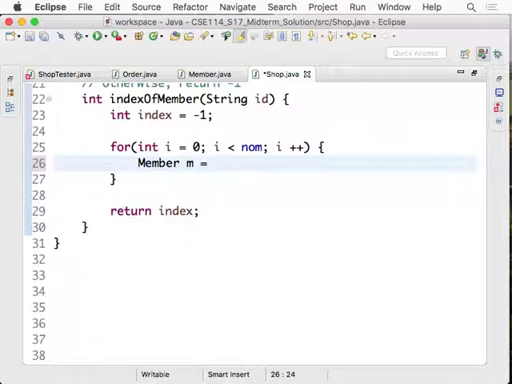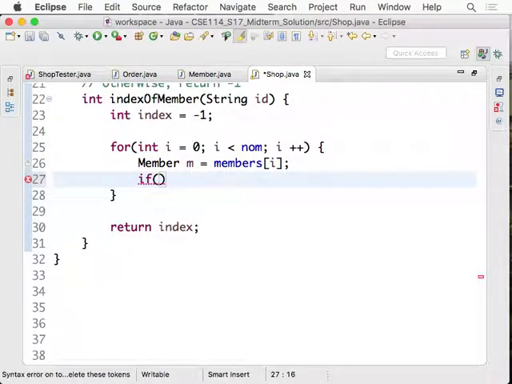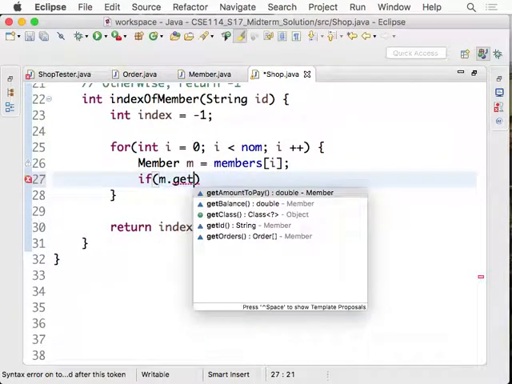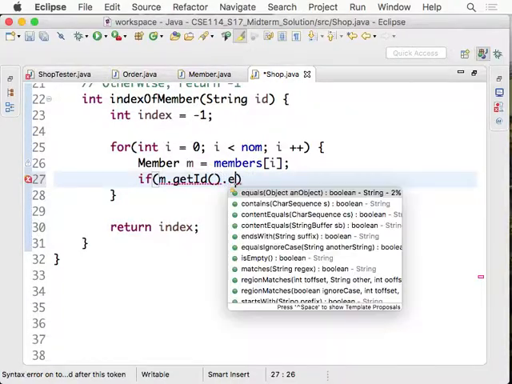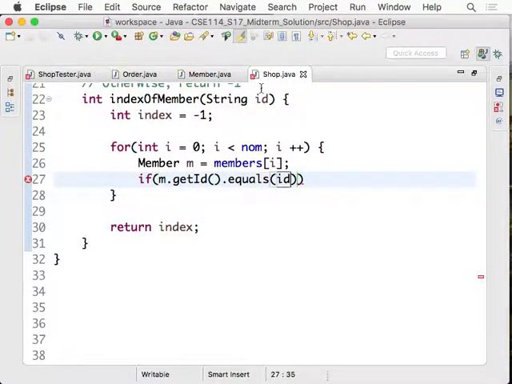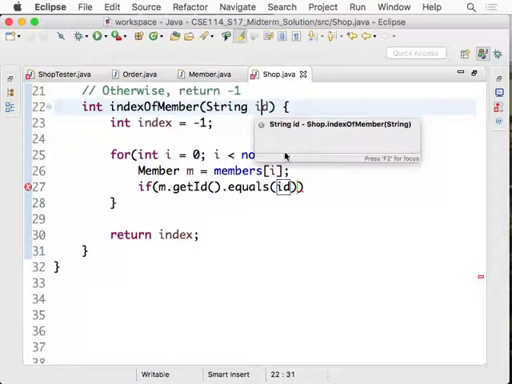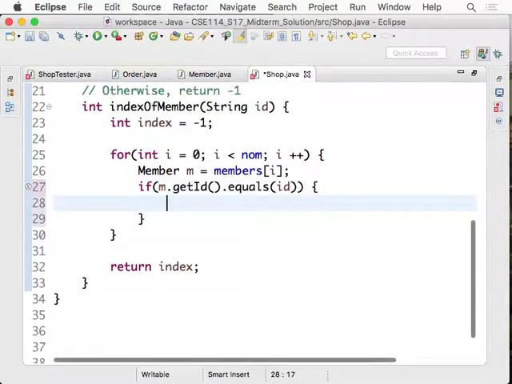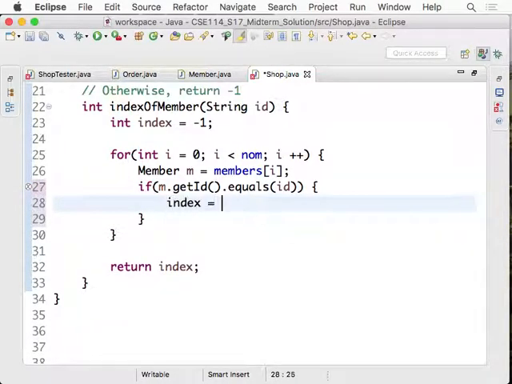Member m is the current member we're looking at. We want to say if m dot getID dot equals the ID we're looking for. This is the ID that we're looking for, and the ID over here. If they are equal, then we should assign index to be i.